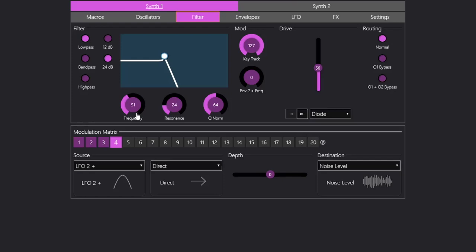What I want to do here is set the value to the lowest value I want to be able to reach. If I turn the filter any lower, it's almost inaudible. I don't want to go quite that low, so I'm going to set the filter frequency to just about where I can start hearing it again.